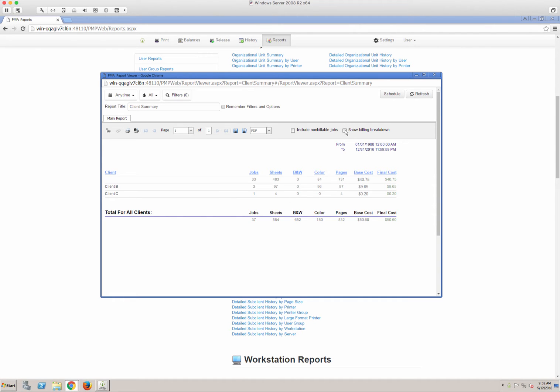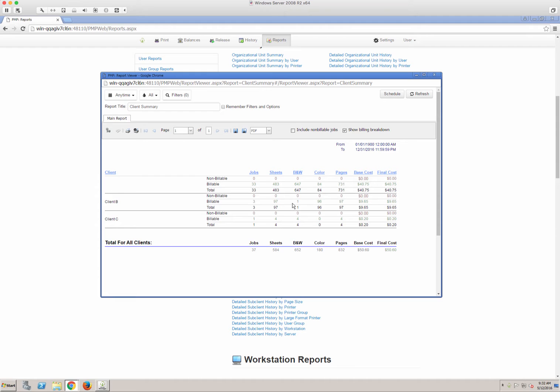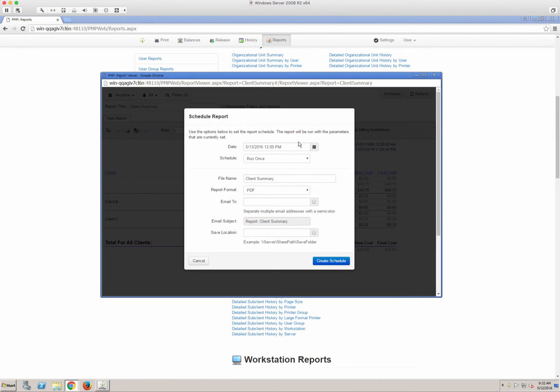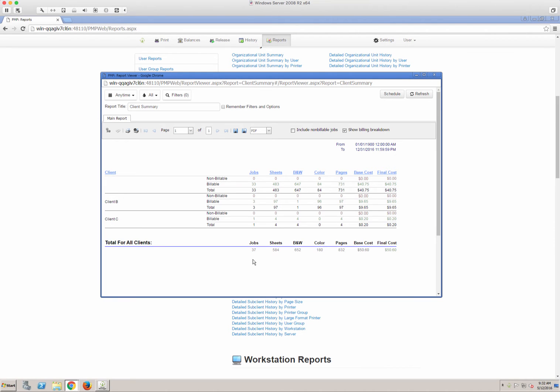You can also show a billing breakdown, and this shows you what was non-billable, billable, and the total for each client. And then, again, this can be exported as a PDF, Excel, etc. These schedules, by the way, you can set up as many of these as you like. So if you wanted to, you could actually just send out a statement or a billing report to your clients remotely, to their emails if you'd like.